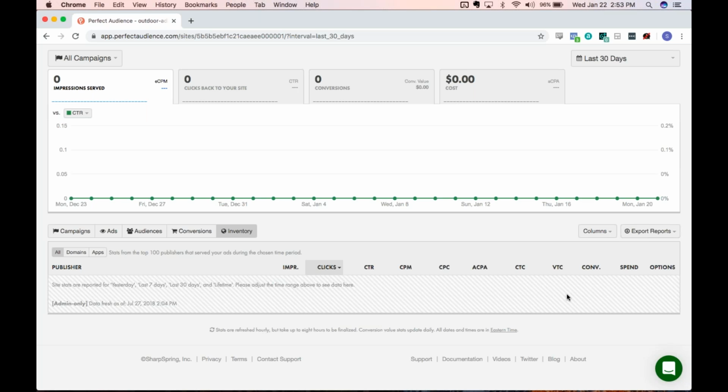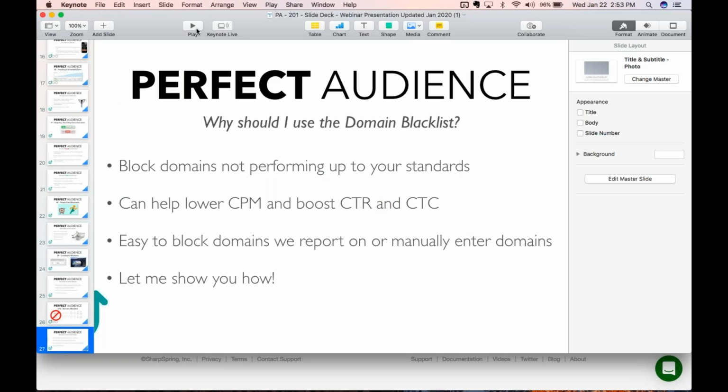But over 30 days, 60 days, if you have a long running campaign, pause some domains that aren't working for you, and that can help boost the performance and save you some money as well.